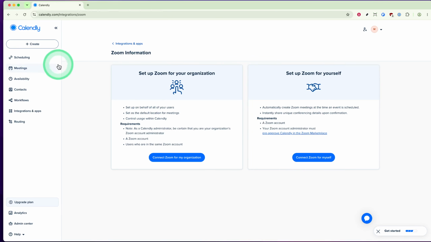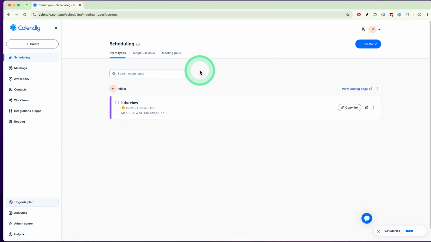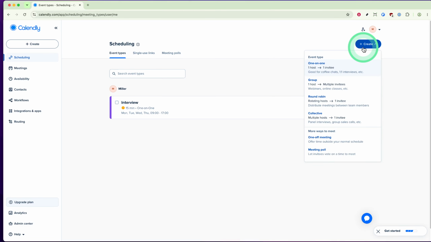To test it out, try creating a new event in Calendly. As you go through the scheduling process, verify that a Zoom meeting link is automatically generated and included in the invite that gets sent to your attendees. This ensures that every meeting you schedule through Calendly will come with a fully configured Zoom link, saving you time and effort. So there you have it.